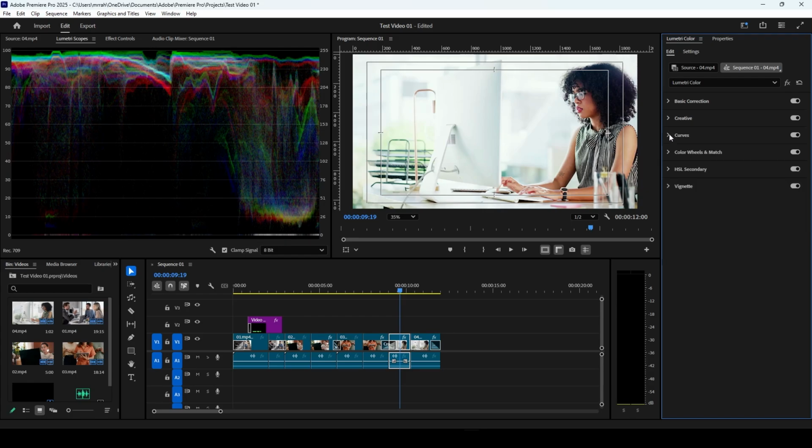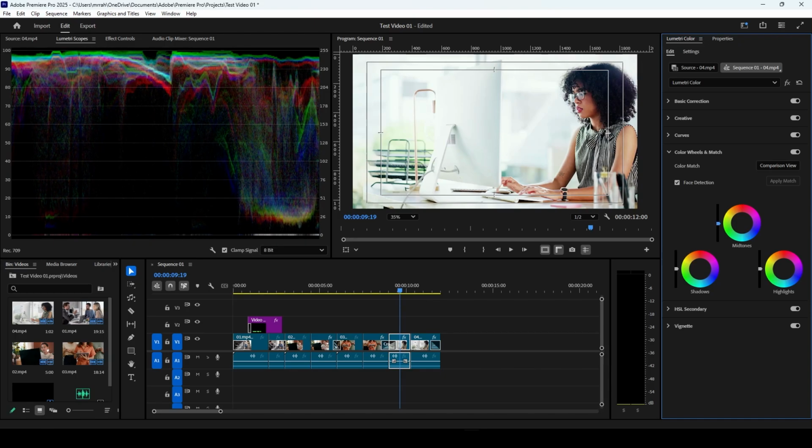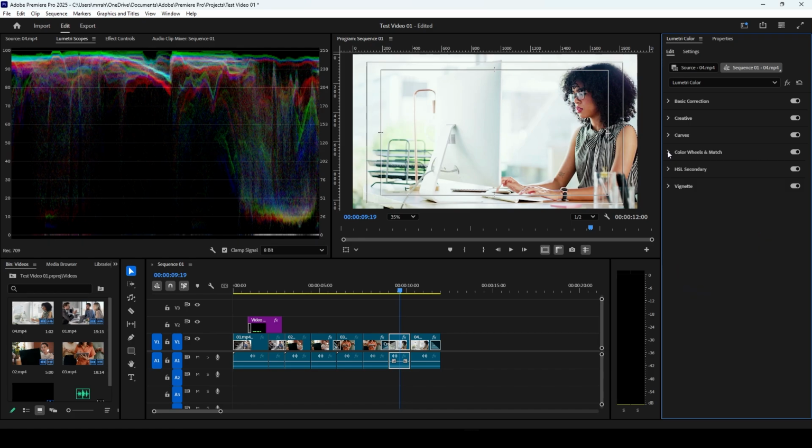Over here you will also see the Color Match and Wheels section. Over here you can click on this Face Detection and it will detect the face, and over here you can choose the midtones of the face and increase or decrease them. Then you can choose the shadows, the same goes for highlights, and you can also use the comparison view to match one color to another color of the same videos if you have.